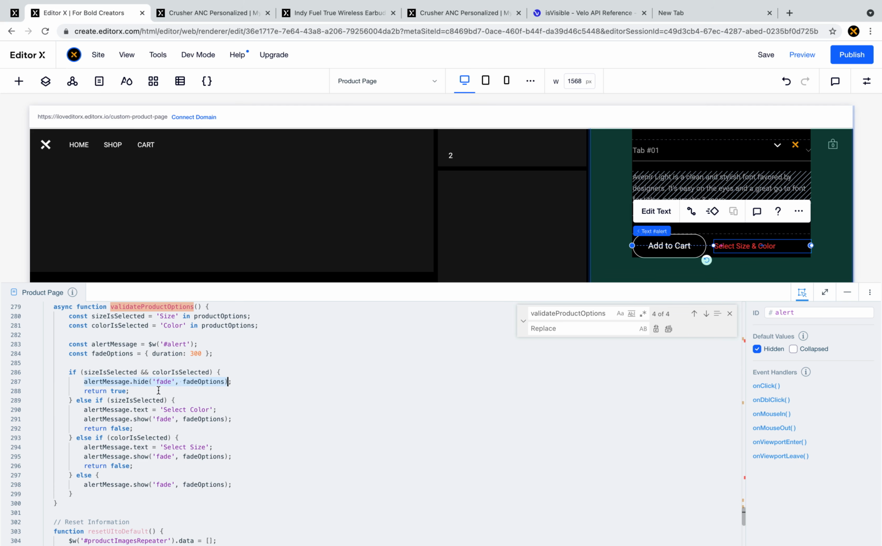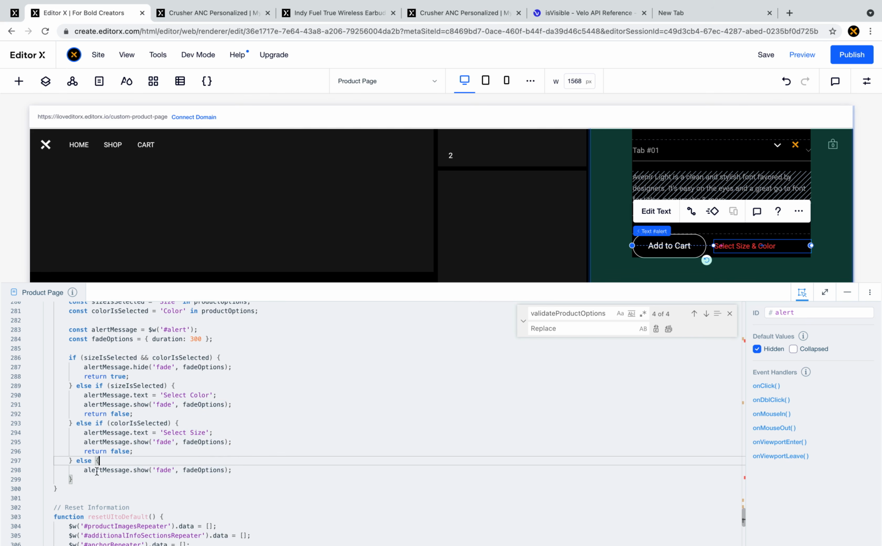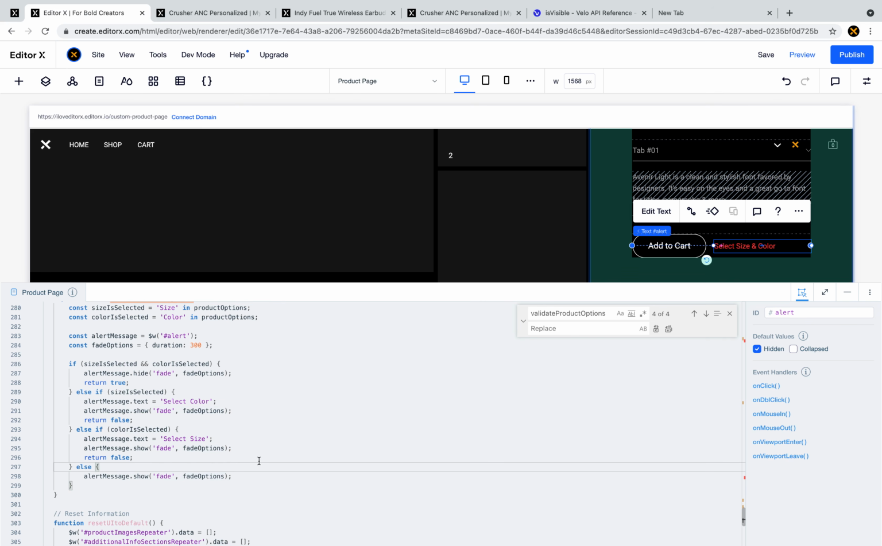But if it's not the case, if I have only the size selected, I update the alert so it says select a color, because I have only size, and I show the message. And if I have only the color, I say select size and show the alert message again. Else, if I have none of them, I just show the message, because the default text is select size and color. So let's see how it looks on the live site.